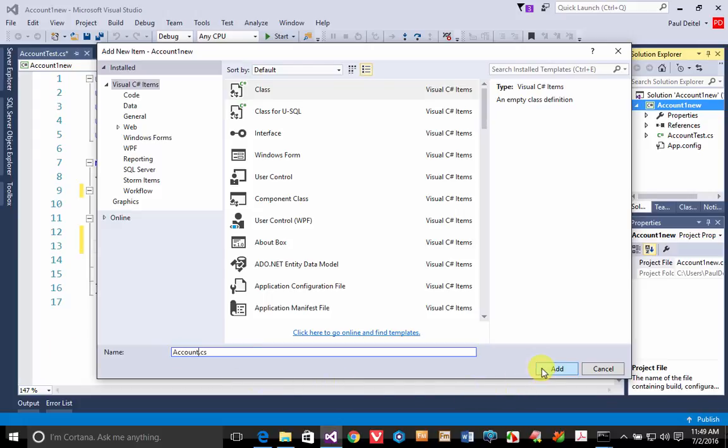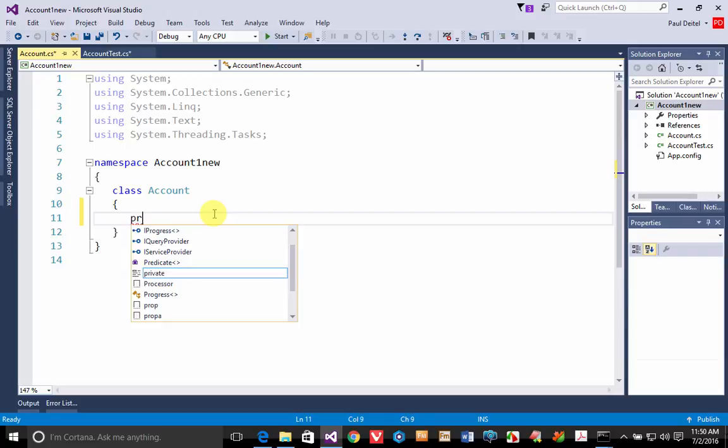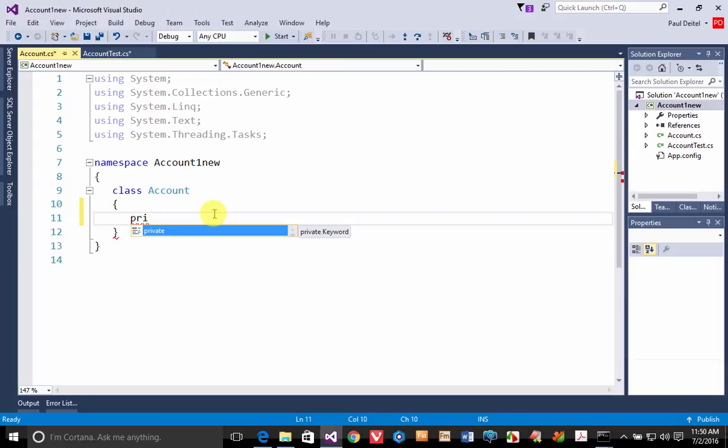So if I go ahead and click Add, it creates that file, it opens the file, it gives me a shell empty class declaration, and again, if you don't need the namespaces, you can delete them. You want to make sure for all of the classes within the project that you delete them if you're going to do that. And within the curly braces of class account, here is where we would go ahead and start declaring our class account's members.